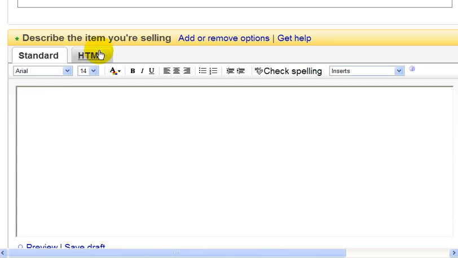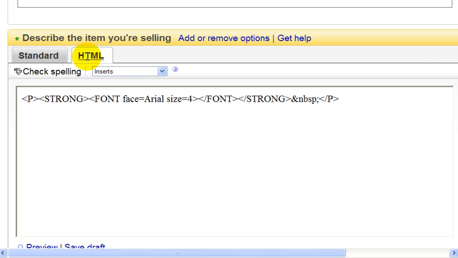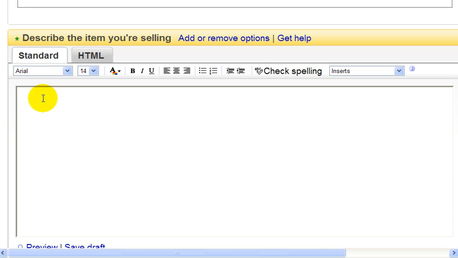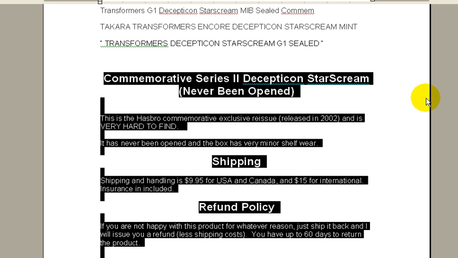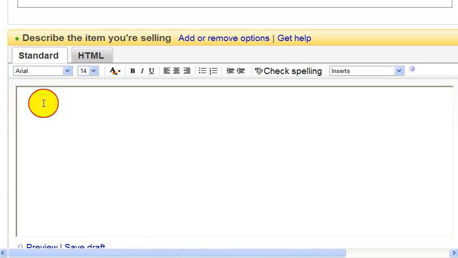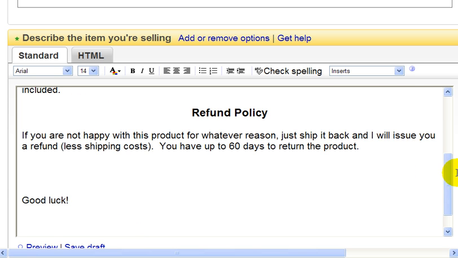If you know HTML, you can use the form by clicking on the HTML tab. Let's just use standard. I already have a description typed up for this on my Word document. So I'm just going to copy and paste. Okay, so everything looks good.